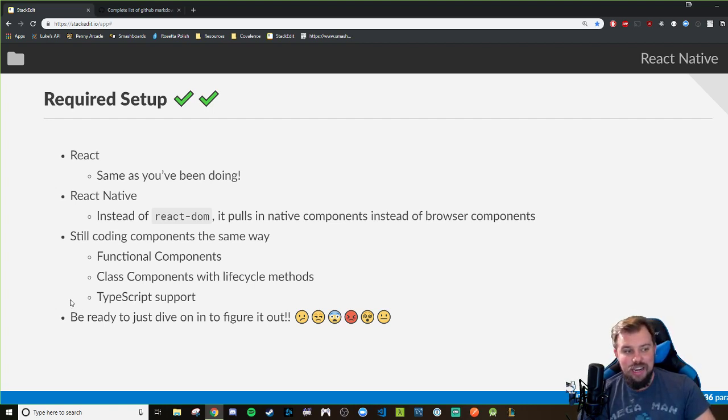So at the end of the day, we just have to be ready to jump in and figure it out, as that's the best way to figure out a lot of these frameworks: ignore the documentation and mess around with it for several hours until you get something going, like true developers do.